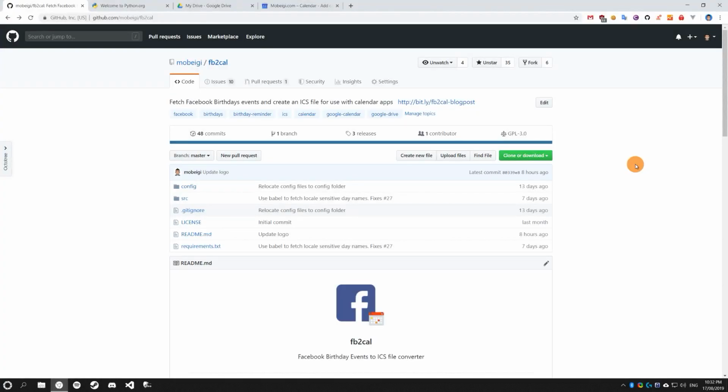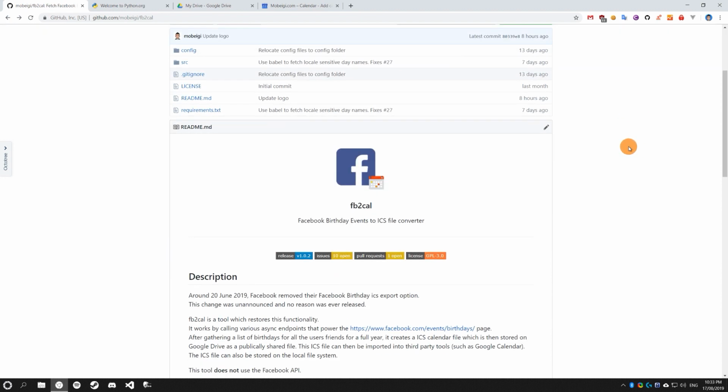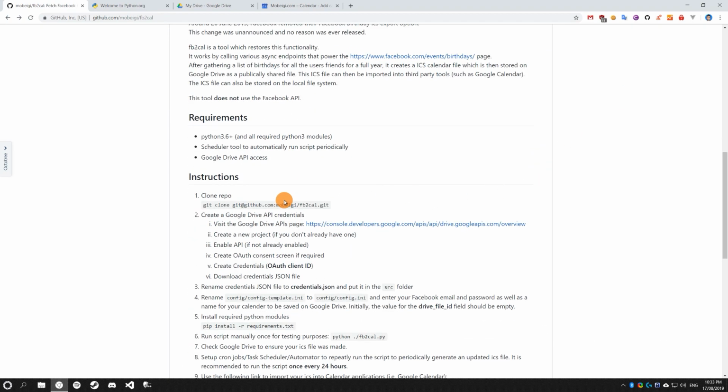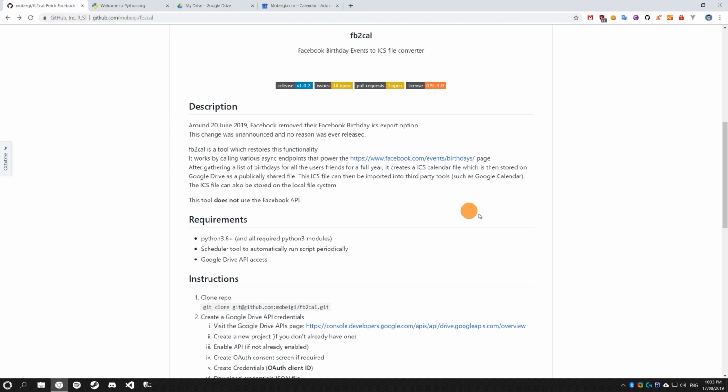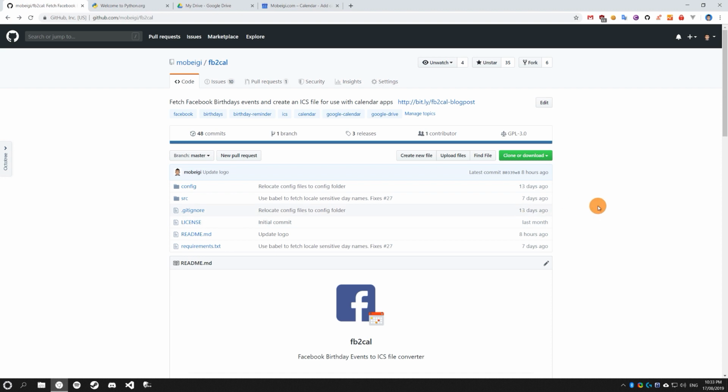Hey everyone, just gonna take you through a little guide on how to install fb2cal. This video is targeted at non-developers. If you are a developer, you might find it easier to just follow the developer instructions on the GitHub page. So let's get started. These instructions will be for Windows users. If you're on Mac, it will be slightly different, but hopefully you can follow along.